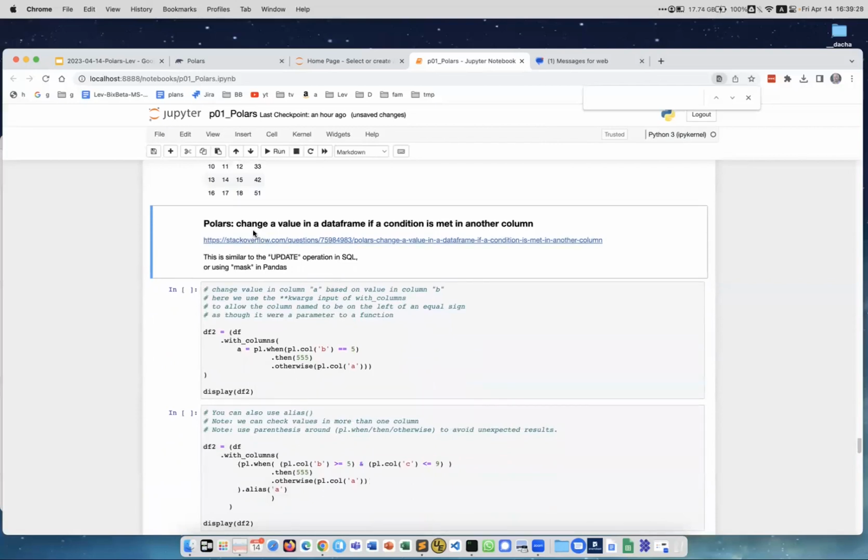Okay, change a value in data frame if condition is met in another column. This is very common. This is what in SQL, when you do an update statement, for example, you say set value to something in this column where some values in other columns fit some requirements, like it's equal to something or less than something and so on. So here we can do the same thing.